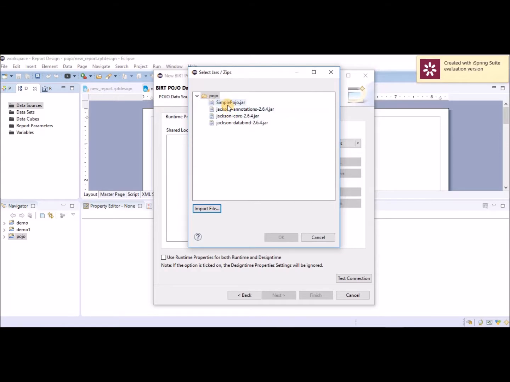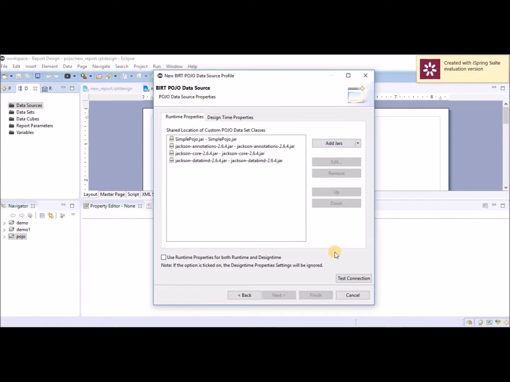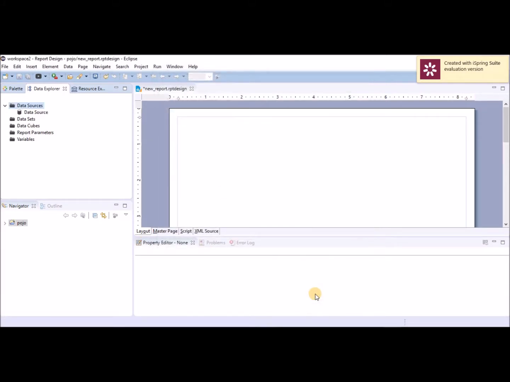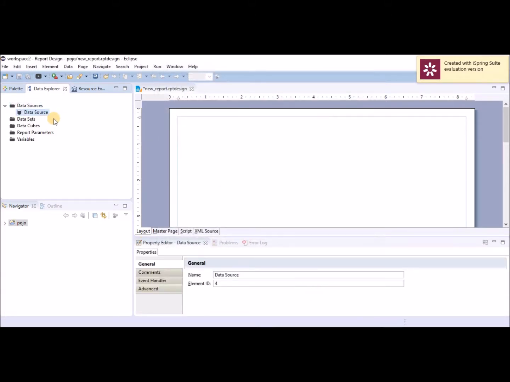Okay, now we are going to select all these jars, and we will test the connection. Okay, now we're gonna click finish. There is one thing that I missed. I missed to show you it being successful. So let me go back to it.